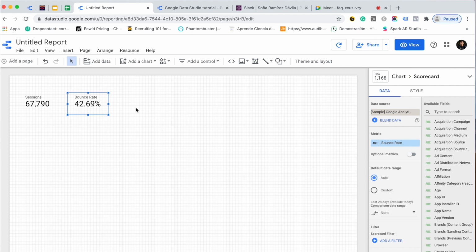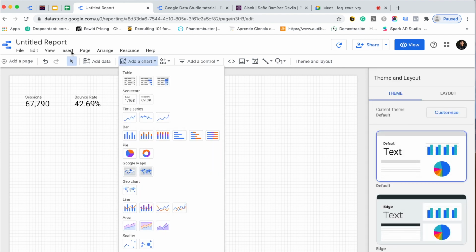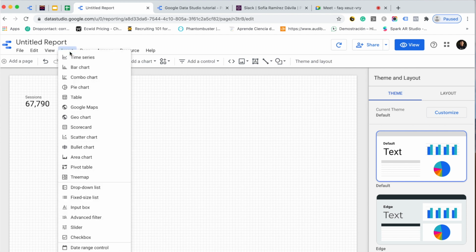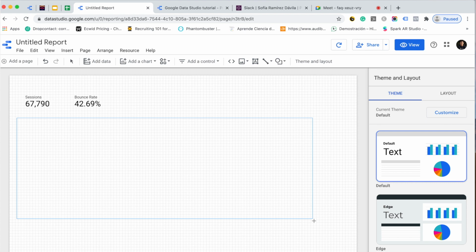Okay, I have already created scorecards. I will create now a time series. So I will go to Add a Chart. I have two options actually, here or here in Insert. In Insert, I can go to Time Series and I will drag and drop it here.